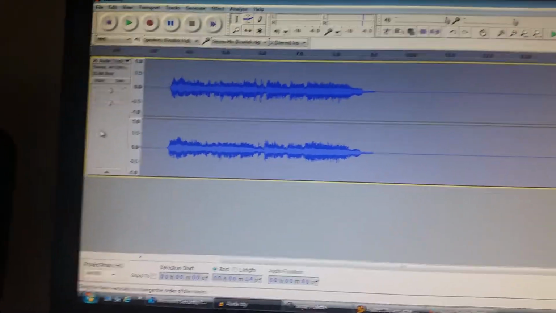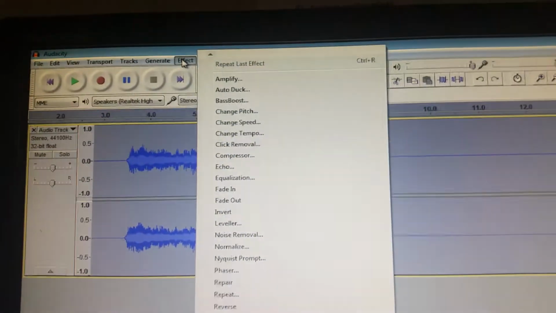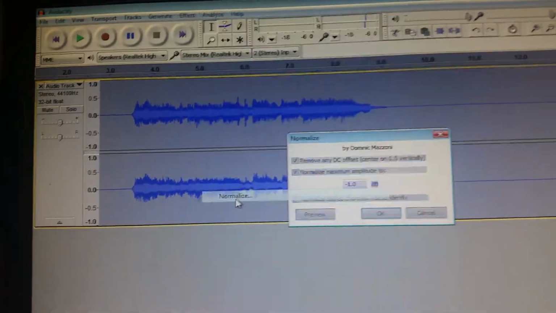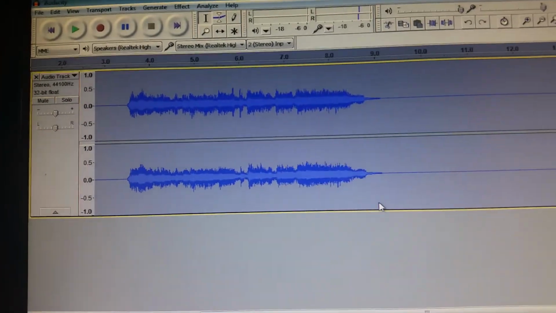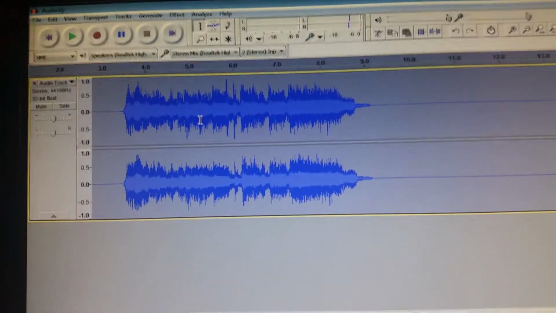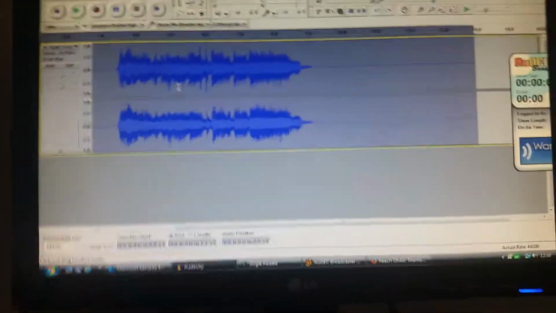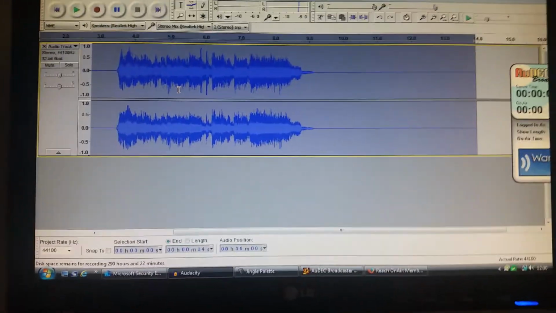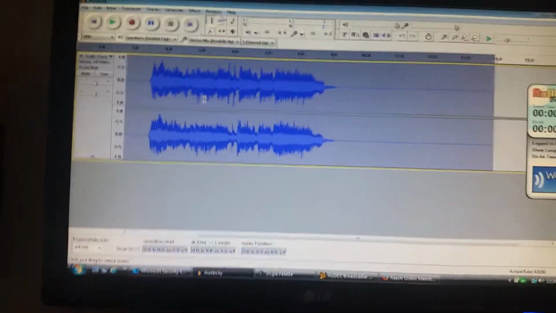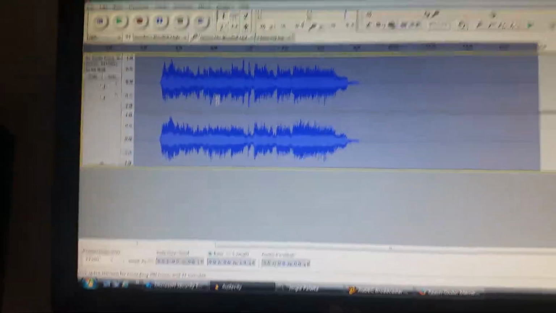Press this area here, will highlight it. Then you need to go to Effect, Normalize, and OK. This makes all the sound levels the same across the recording. I don't know that you need to do this. I always do to play it safe.